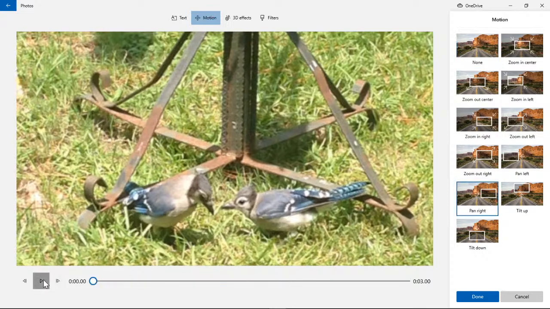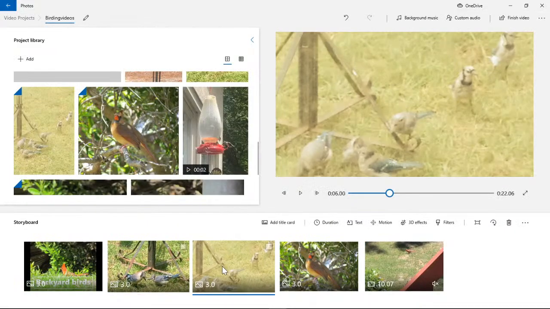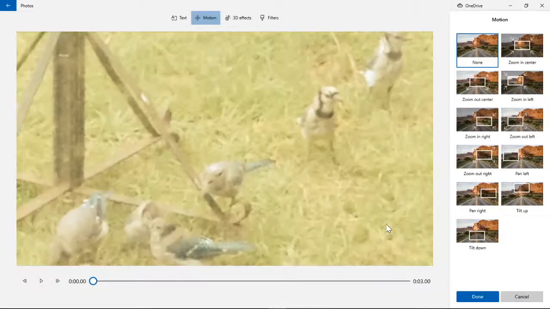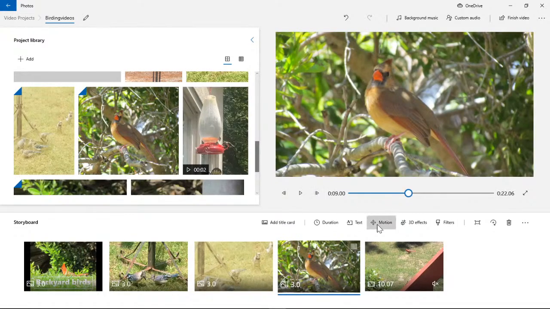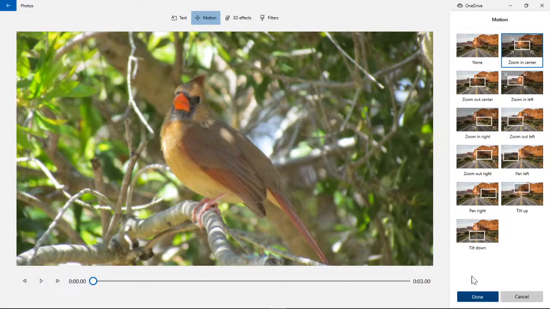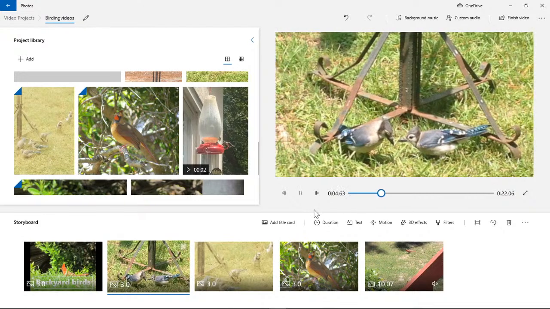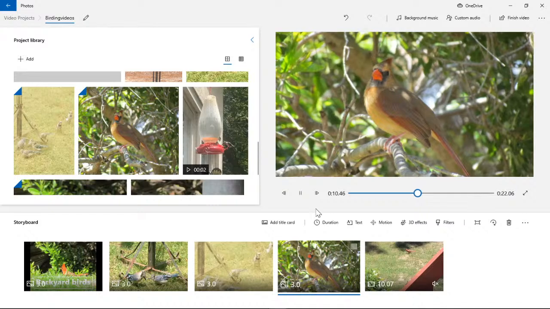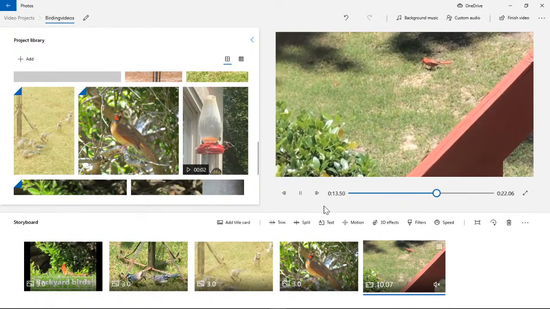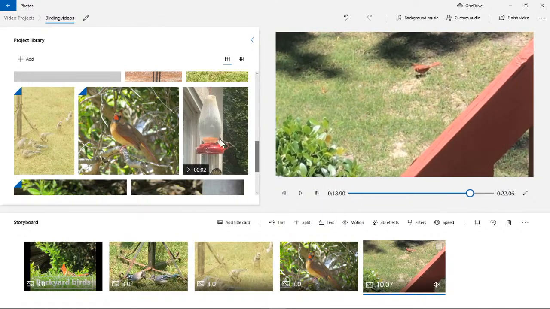And right. Here we go. Of course, we could add some titles of what these are. Pan right again, because it's kind of looking to the right. This one's absolutely beautiful picture. And we'll zoom to center. So let's see what we got so far. It's actually a female cardinal. Cardinal eating the worm. All right, very good.